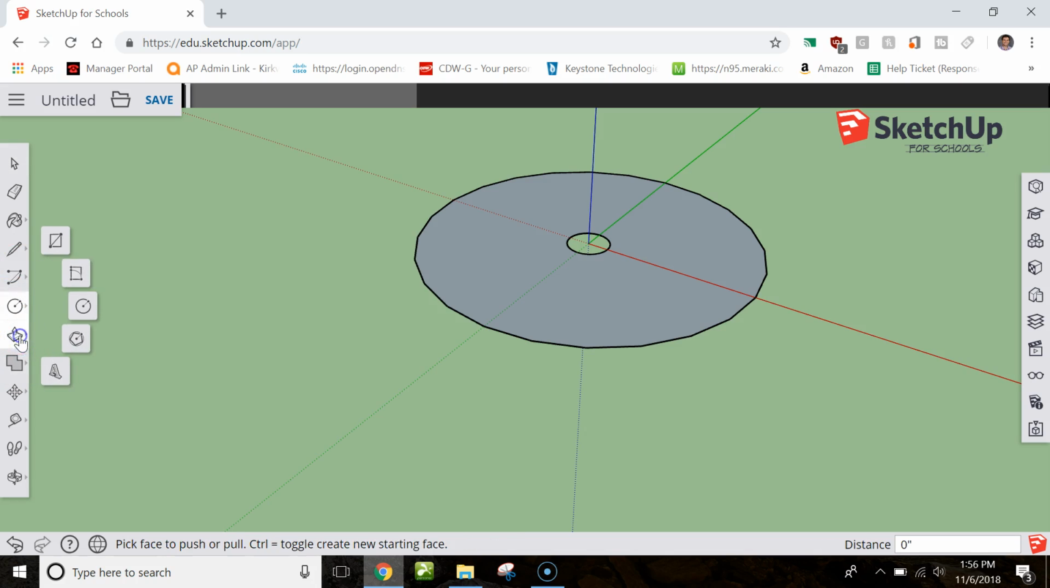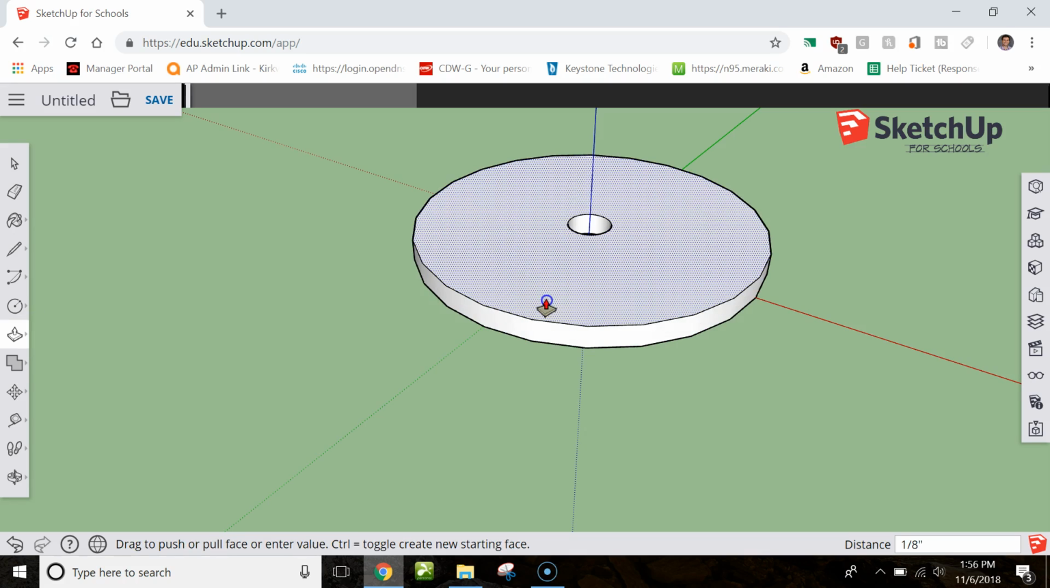Then I am going to push pull. I'm just going to raise this up about 1/8 of an inch. Pretty easy to do. And then I'm going to go with another circle. But before I do that, let's go ahead and create a guiding line for us. So it's made that red line when we were centering it. And we're going to go here.